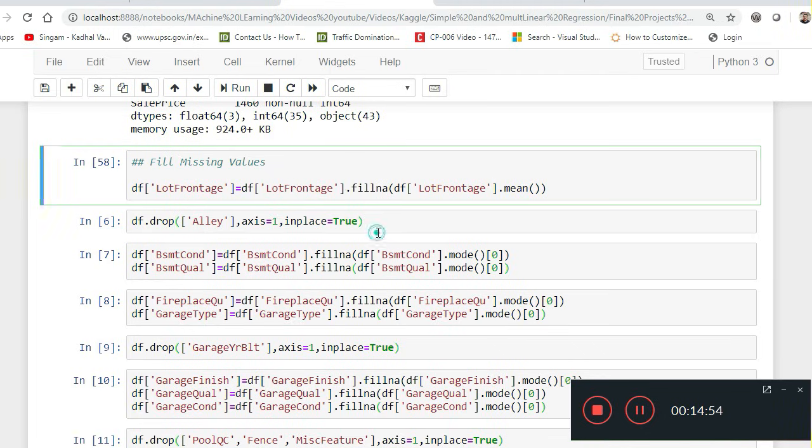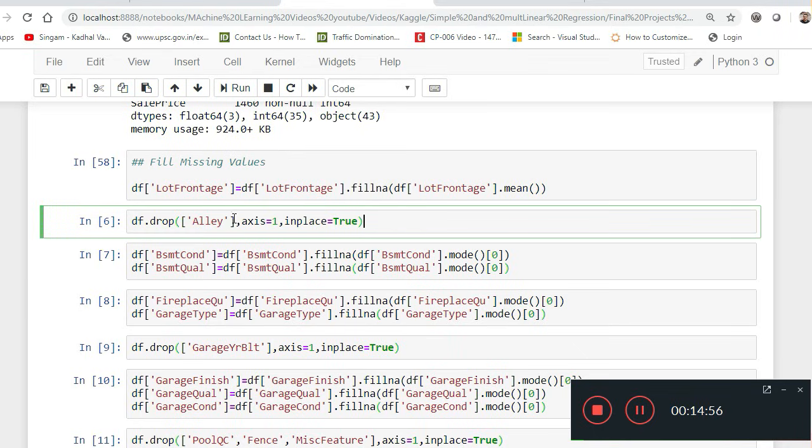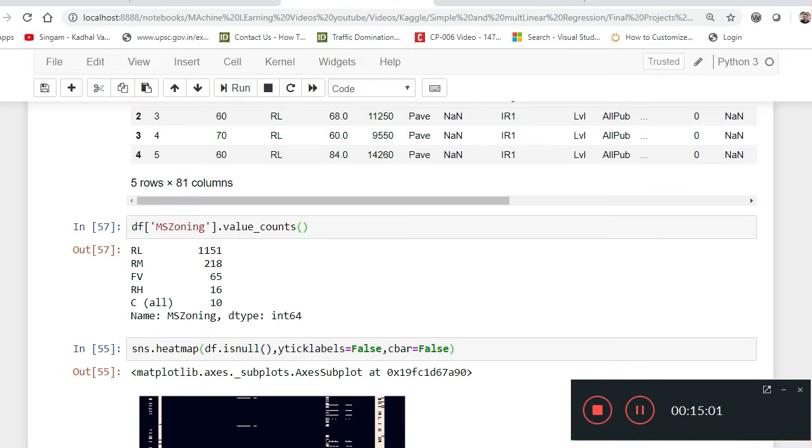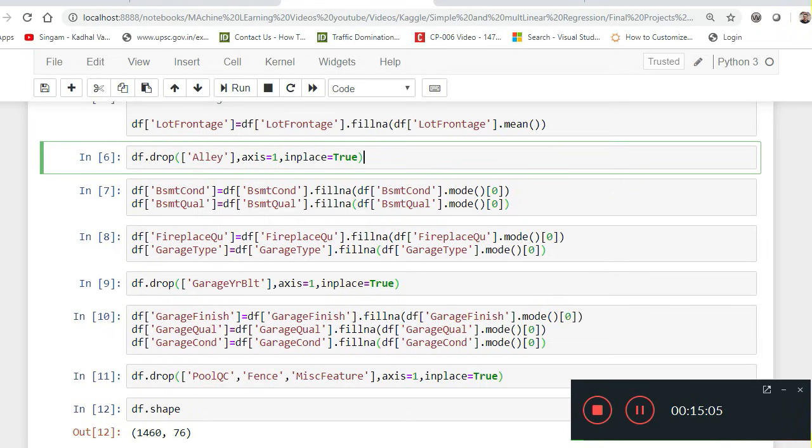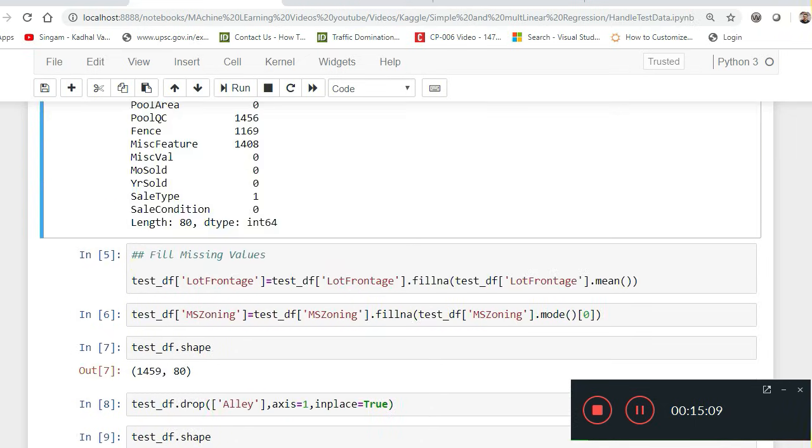Then I have df.drop Alley. Why am I dropping the Alley column? Again, guys, there are so many null values in that feature, so that is the reason I'm just dropping this Alley column. Make sure you do this, and simultaneously we'll go back to the test data.